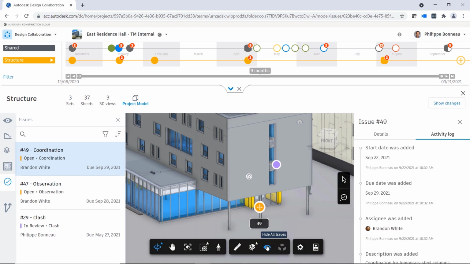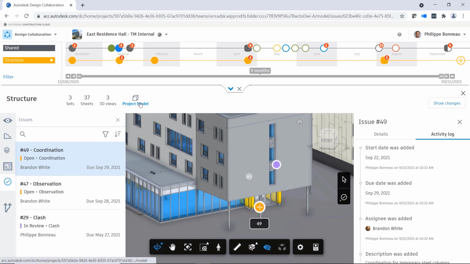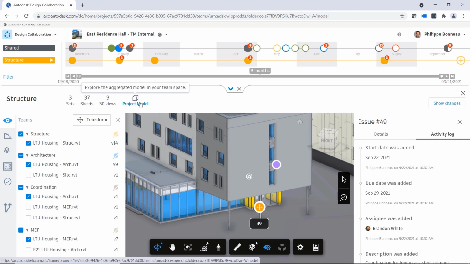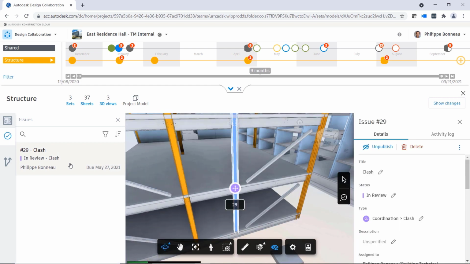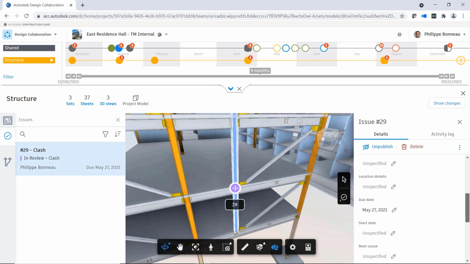In the 3D view of the model, you may toggle the visibility of issues by selecting either Show or Hide All Issues. From the project model view, you can review issues by set or package. Again, clicking on an issue in the list takes you directly to the issue's location.